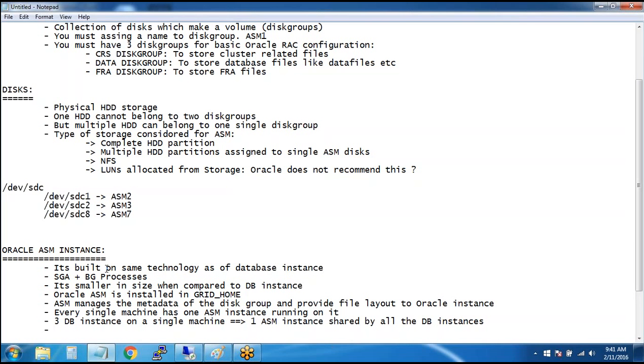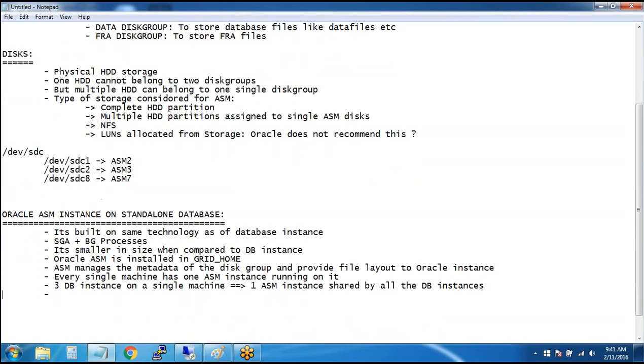Fine. So this is about Oracle ASM instance on a single instance DB or standalone DB. So I'll mention it once again. Oracle ASM instance on standalone database. Now, what is the change when it comes to an Oracle ASM instance on RAC?